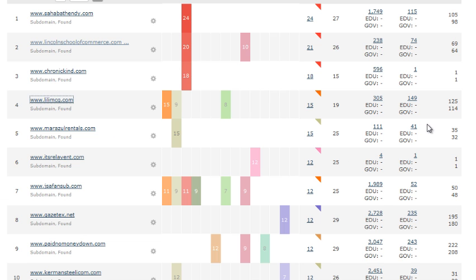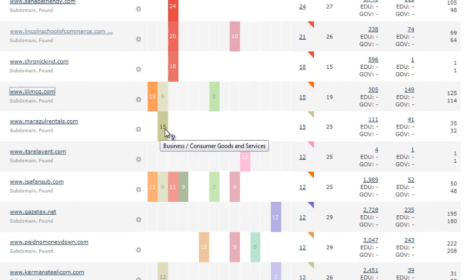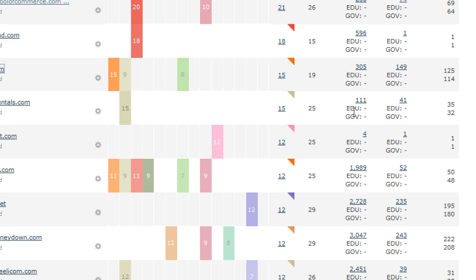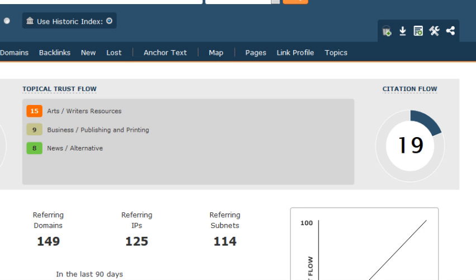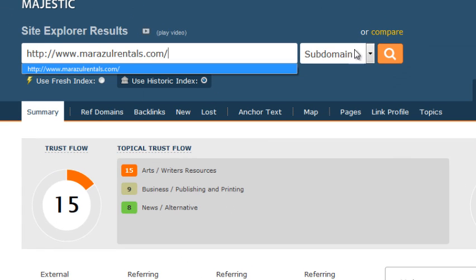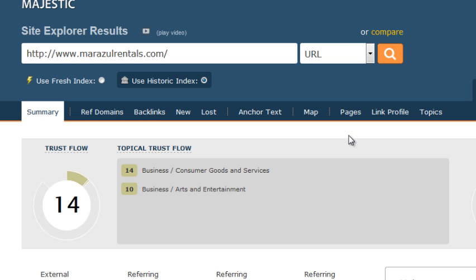Okay, so we've got this one as well, Marazul Rentals. If you have a look at this, this is a 15 on the business category, and it's got 41 referring links. Let's go over to this one. Let's take a look at this. It can be really easy finding these URLs, guys. You just got to know what you look for.